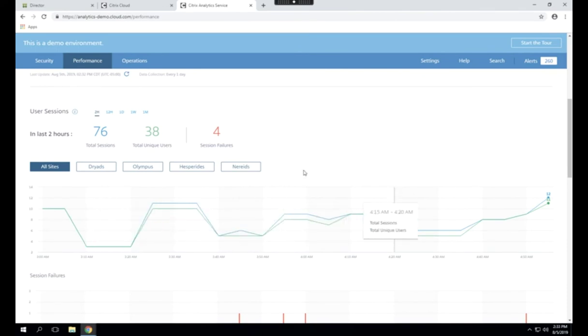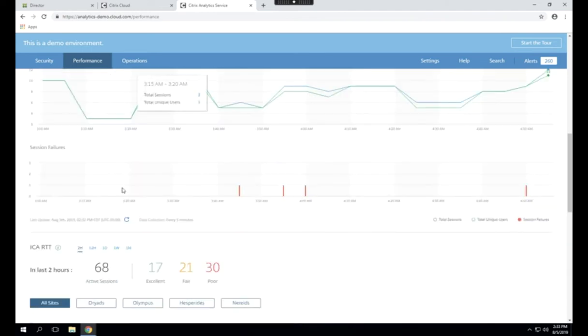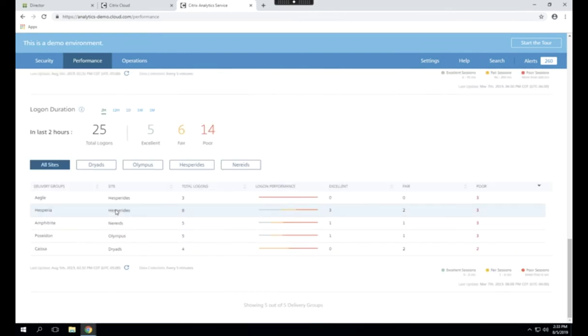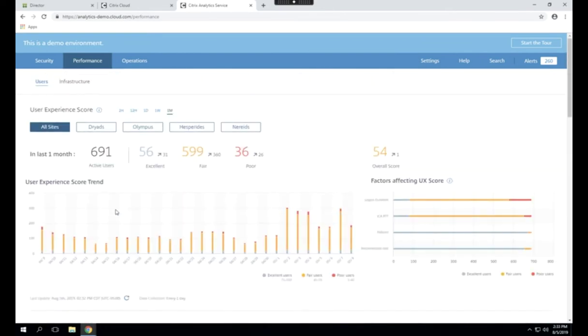We can see the user sessions. Again, this could be for all your sites or for a specific site and for different time periods if needed. And I can see things like round trip time, logon duration. So really giving you the visibility into your environment that you need.